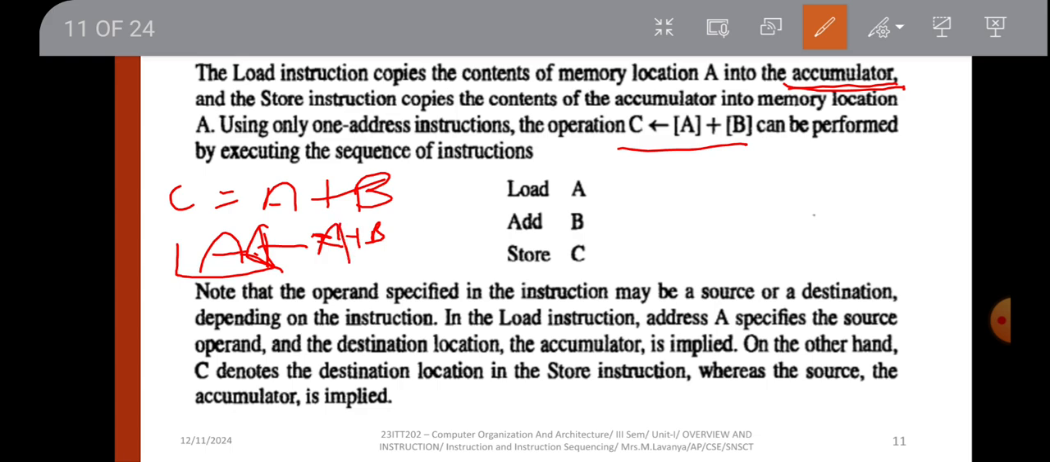Okay. Then the third step involves store C, because the instruction is C is equal to A plus B. Now currently A plus B has been performed and it is stored on the accumulator. The accumulator value has to be copied to the address location of C. The instruction used is store C. At that time, the data from accumulator A plus B will be copied to the memory location of C.